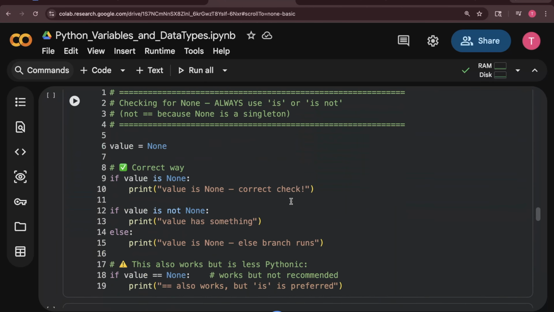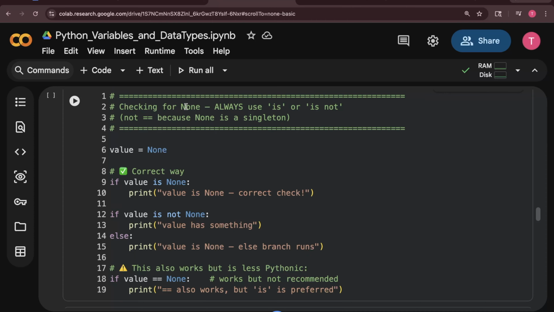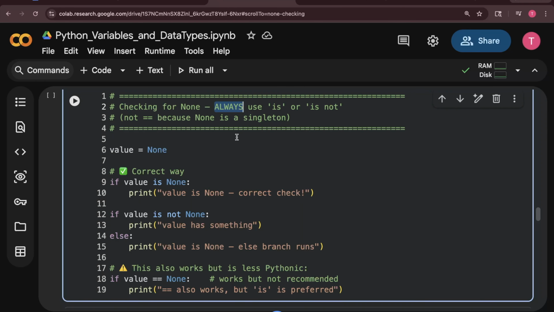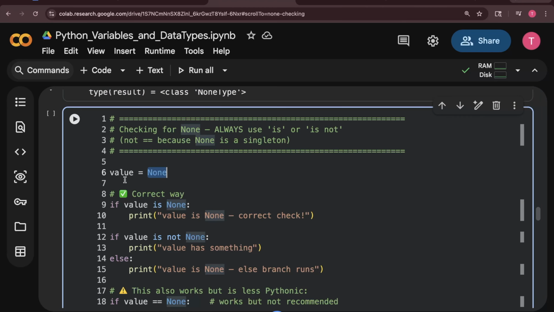Okay. Now what we do, we check for None. Always use is or is not. Okay. So I'm saying value equals None. So the correct way of doing this kind of checking, we can use if and else conditions. I am showing it using an if and else condition. So again, these are the conditional operators that we are discussing right now. Okay. So we are saying correct way of doing it.